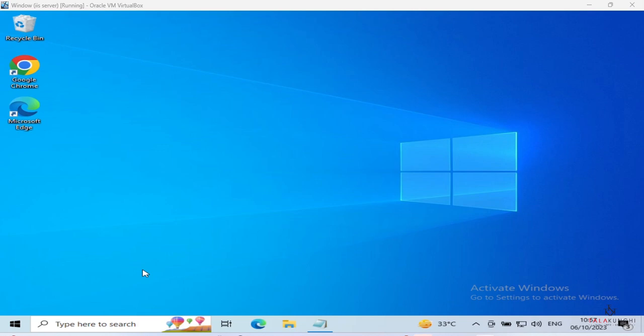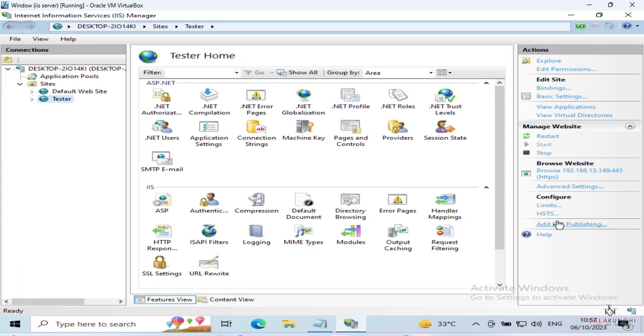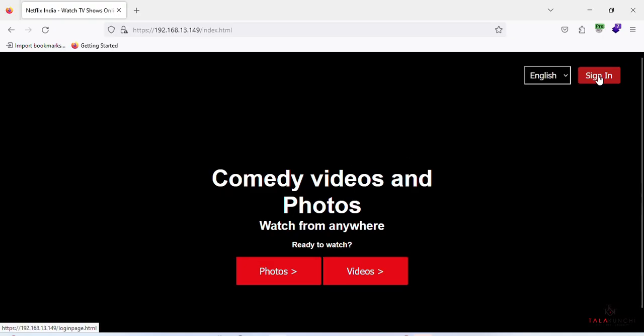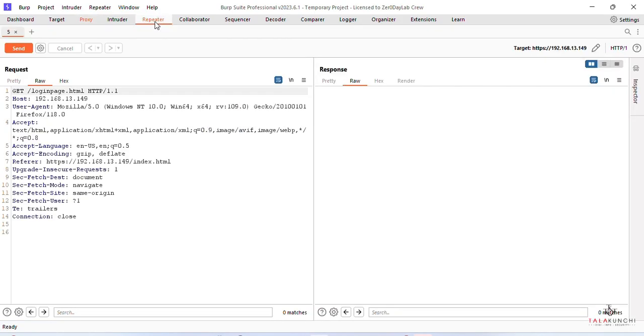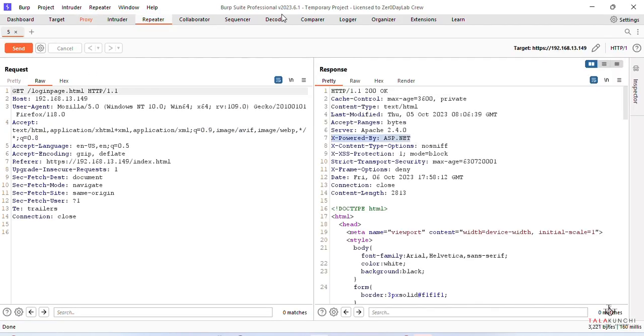Everyone, today we are going to see how to remove the X-Powered-By header on the IIS server. We are going to use a proxy tool like Burp Suite to intercept the request. Let us go to the IIS server and check the URL of the website, open the web browser and capture the request within Burp Suite and analyze the corresponding response.